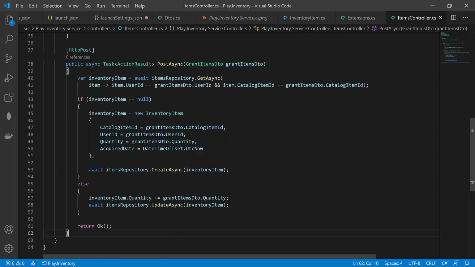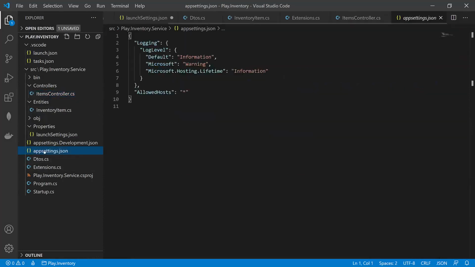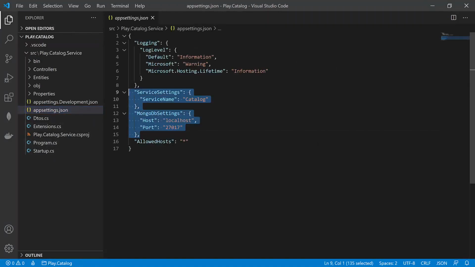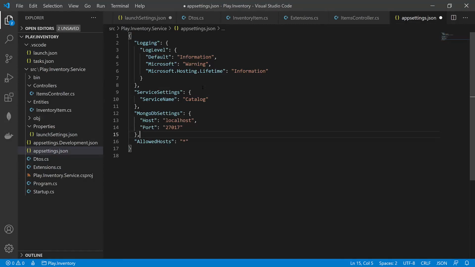So with that done, it is time to start doing the basic configuration of the startup. So I'll go back to our Explorer here, and first, let's go to appsettings.json. Here we have to define the settings in order to define the service name and the MongoDB connection. So to save time, I'll go back to Catalog actually, open my appsettings.json file over there, and copy these two sections. I'll go back to Inventory and paste that right here.